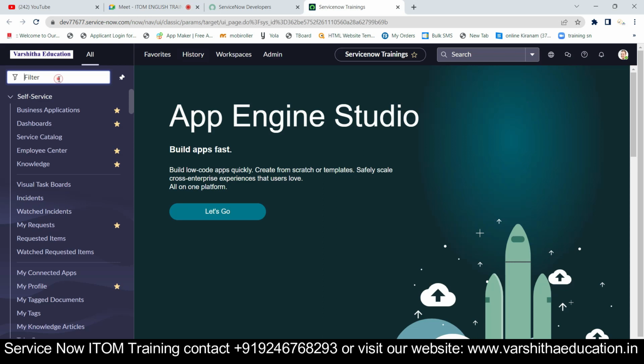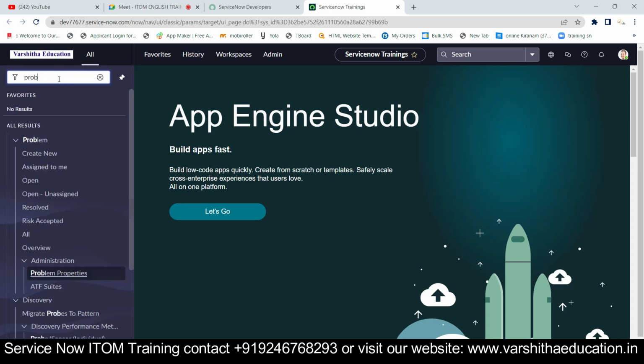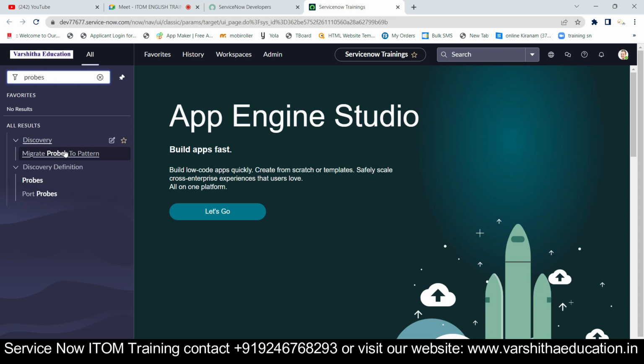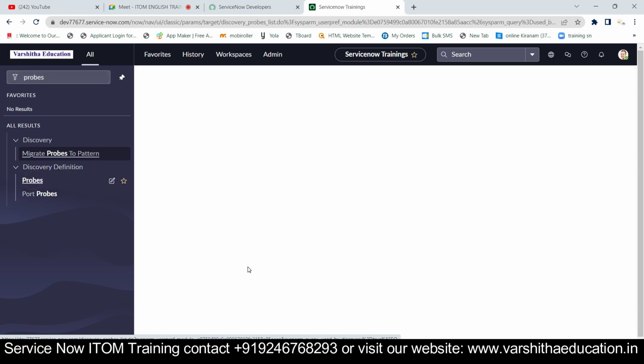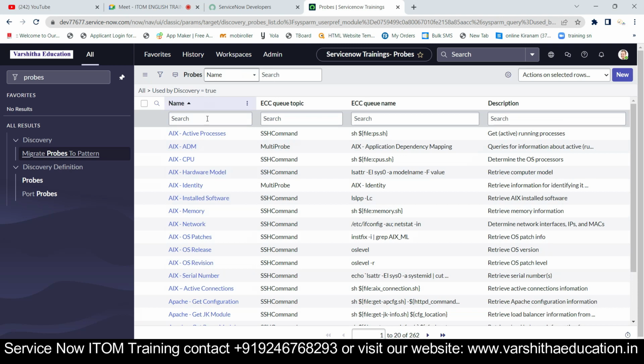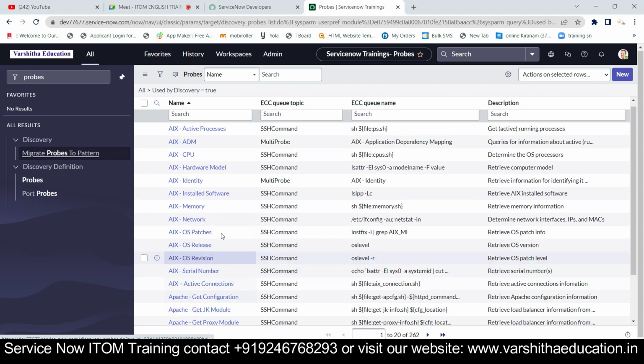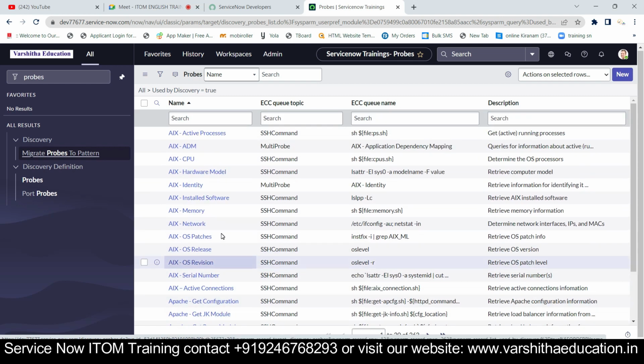So in ServiceNow, I'll simply type "probes." See, the probes are there in discovery, and I'll simply click on Probes. You can see that these are all our predefined probes. They are already defined. You can see the ECC Queue topic, the SSH commands, and the multi probes. These are all different types of already written probes.